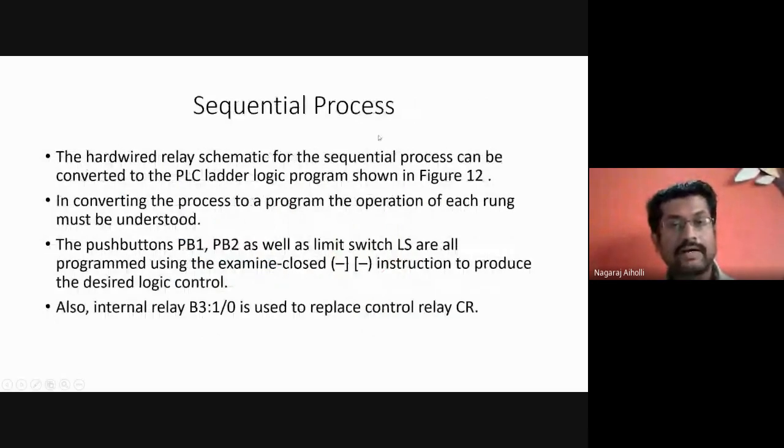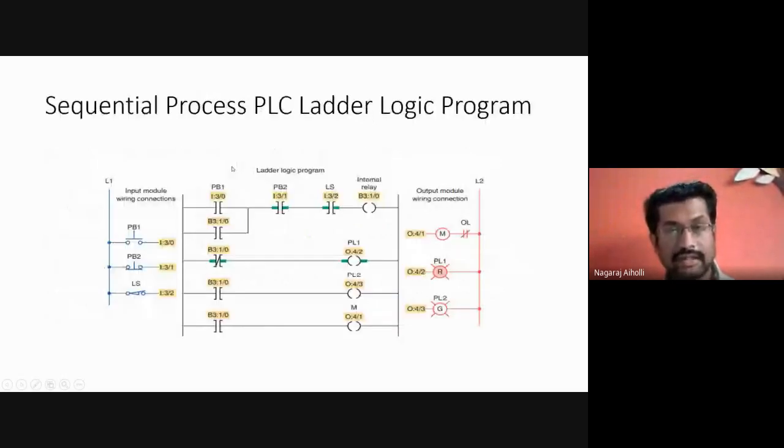The hardwired relay schematic for the sequential process is converted to a PLC ladder logic program as shown in the next figure. You can all see here, the same relay diagram we studied is converted into a ladder rung diagram. You can see the PB1 push button switch, PB2 normally closed push button switch, and the limit switch. These are the input module wiring connections. These have their own addresses, I:3/0, or it may be I:3/2, like that.